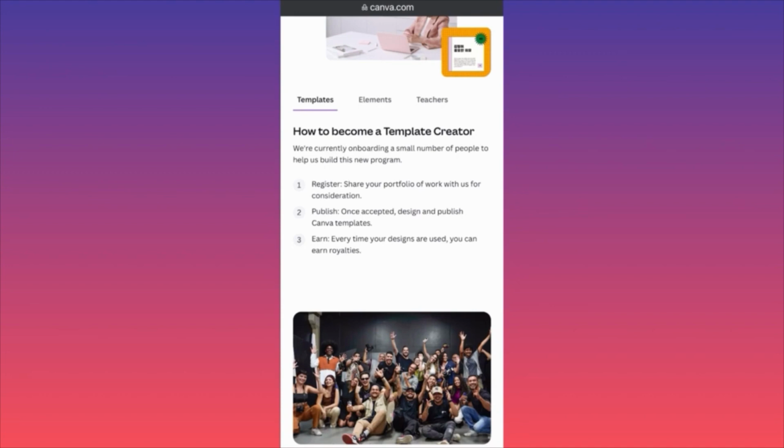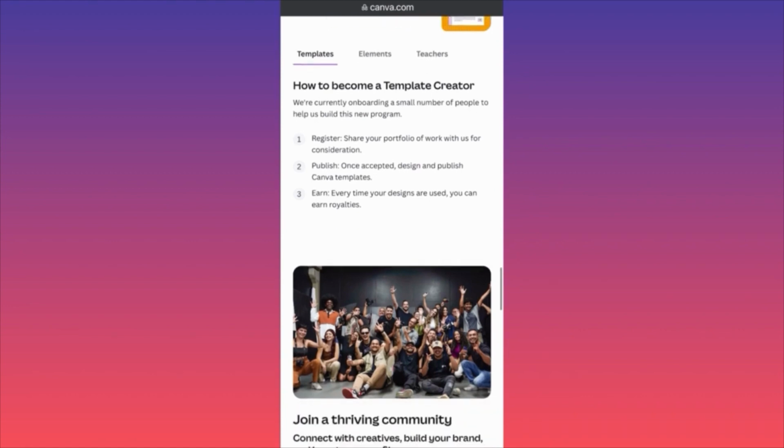How to become a template creator? First of all, you gotta register, share your portfolio of work with them. Second thing, once accepted, design and publish Canva templates. Step number 3 is to earn every time your design is used. You can earn, it's not guaranteed. It says you can earn royalties.